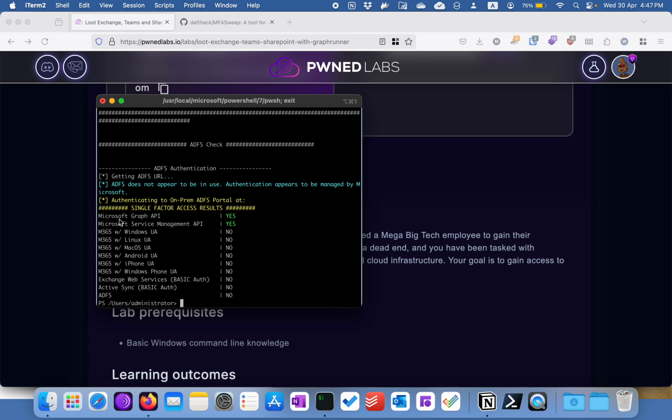It says that on Microsoft Graph API we have access without MFA, or you can say single factor access. On Microsoft Service Management API we have single factor access, yes. On Microsoft 365 with Windows user agent, Linux, macOS, Android, iPhone, and on Exchange ActiveSync, on all of these services we have MFA enabled, and ADFS does not appear to be in use. So we only have two options now, Microsoft Graph API and Service Management API.